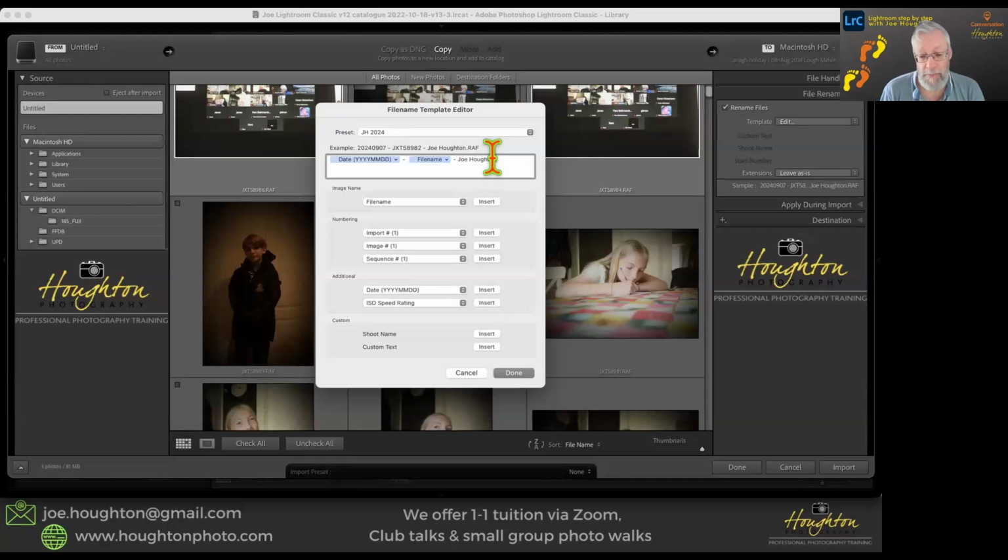So when I import these images, when they're on the hard drive, wherever I put them now, each file image is going to be the date, and then the original file name from the camera, and then Joe Houghton. And then if that image ends up anywhere, it's got my name on it as well. Okay, so that's what I generally have set up.